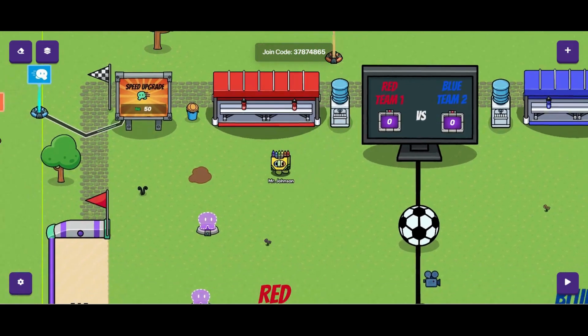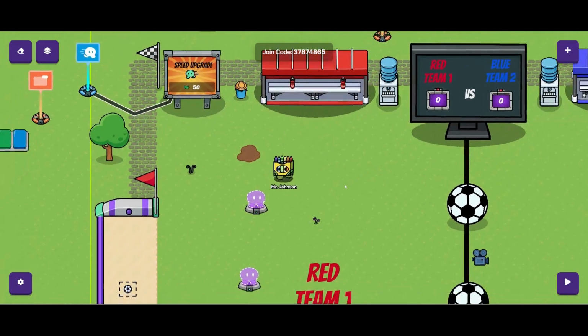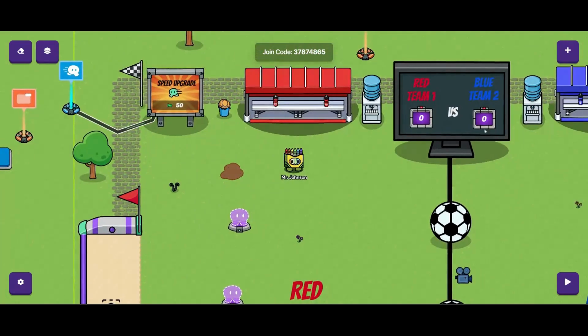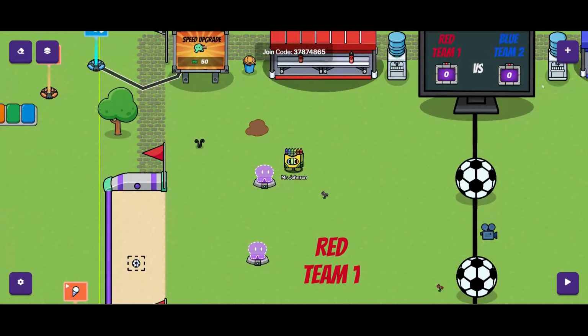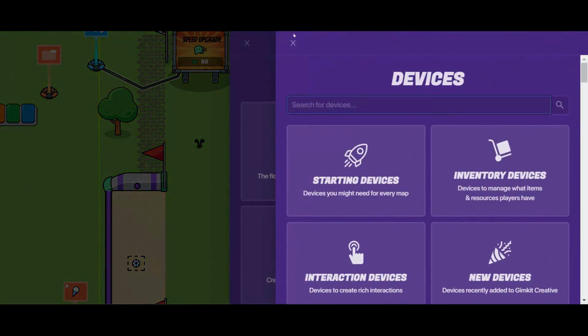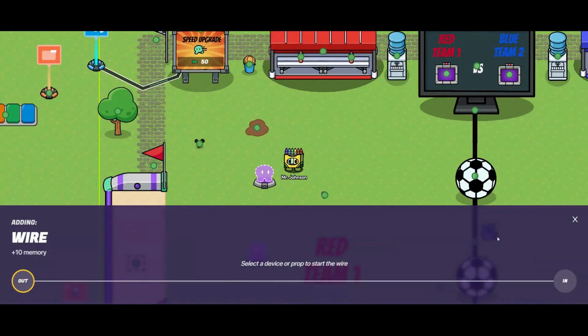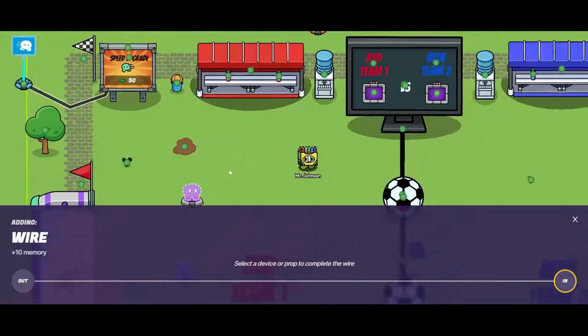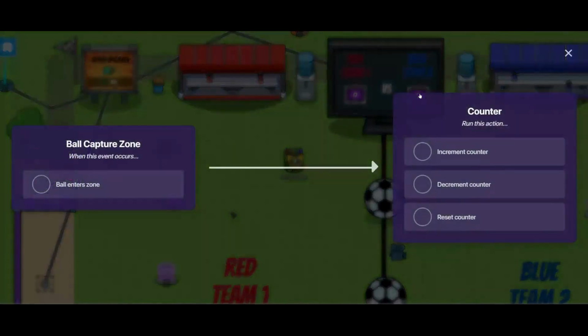All right, next we need to be able to tell the game somehow that when a goal gets scored over here, like in the red goal, for example, that the blue team gets a point. This is where the wires come in handy. So we're going to go to add, except this time it's not a device, finally. It's a wire. So I'm going to go over here and connect the red goal to the blue team scoreboard. And here's why. When the ball enters the zone, we want the counter to go up. So ball enters zone, we're going to increment the counter.